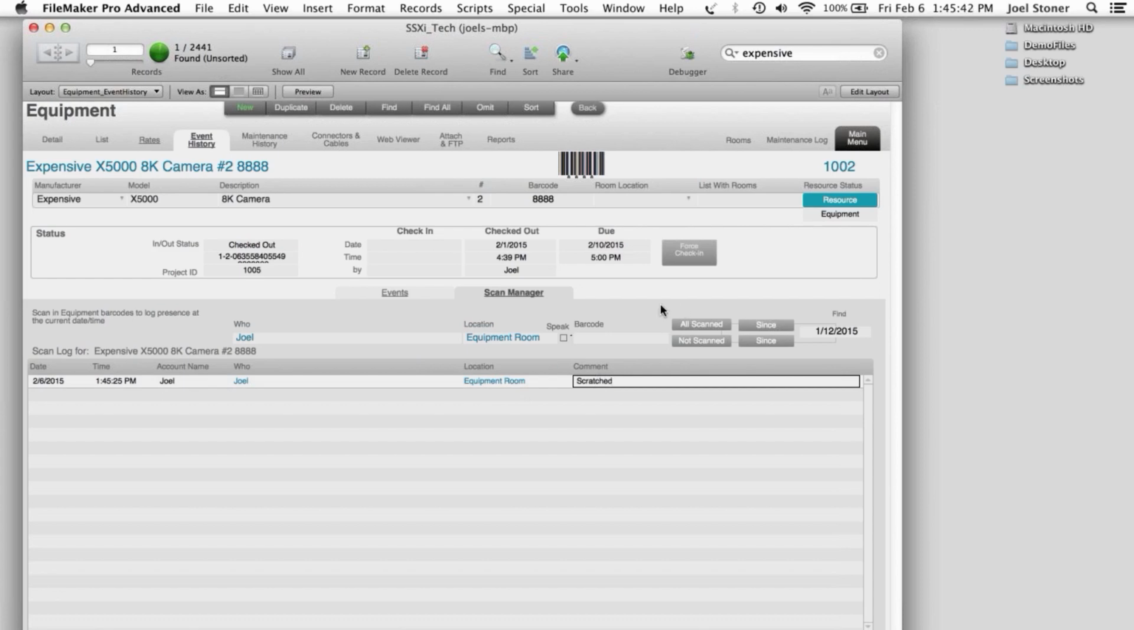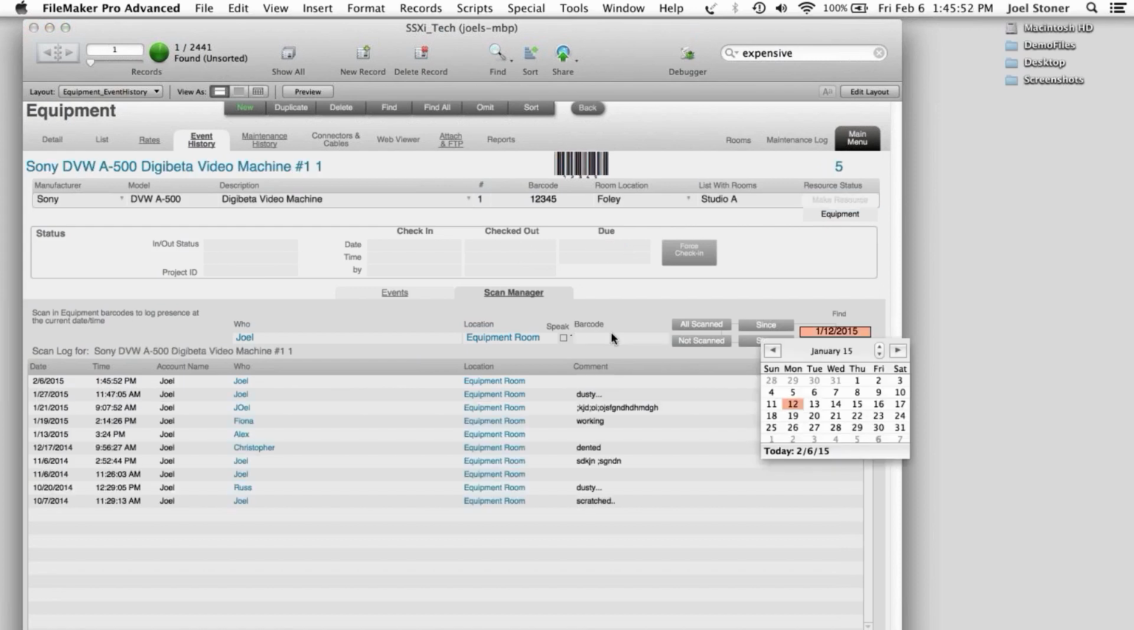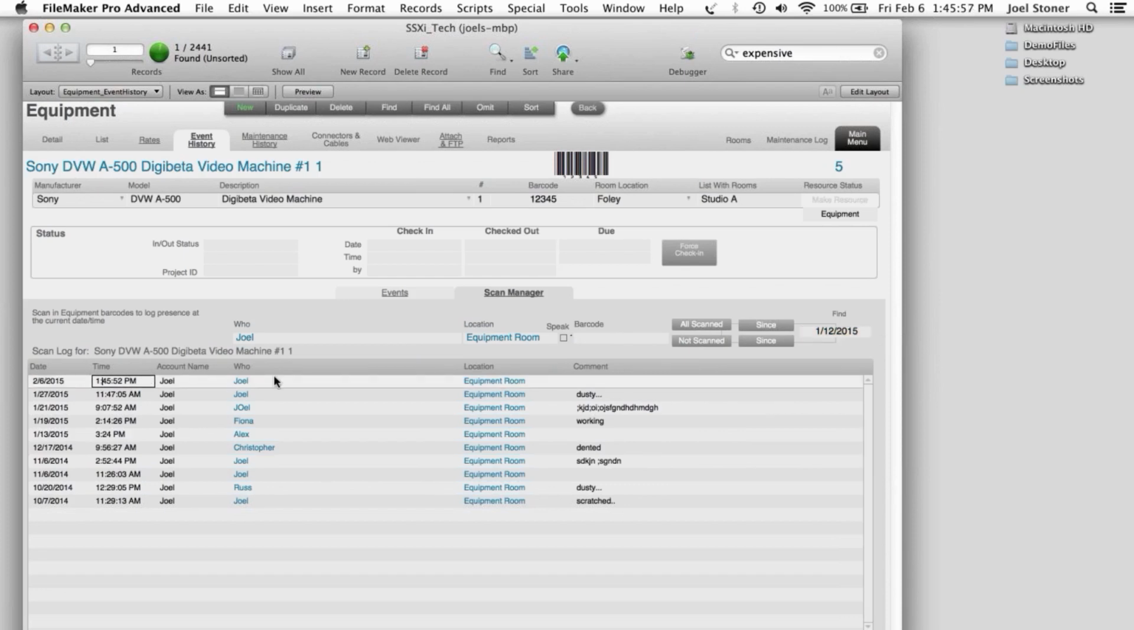And so basically you would have somebody walk through the equipment locker with a barcode scanner. They would just keep scanning equipment. J5000. No, I've got one here called 12345, 12345. And it went and found this Sony video machine, put today's date, time on it, my name, where it is, and then it's working. Last time this tape machine was dusty.